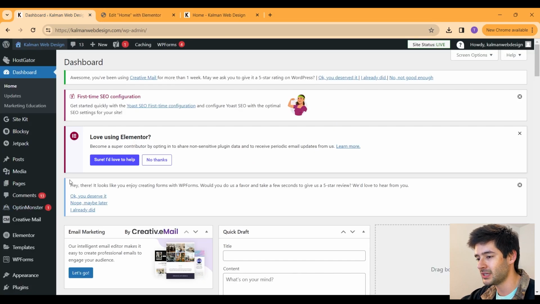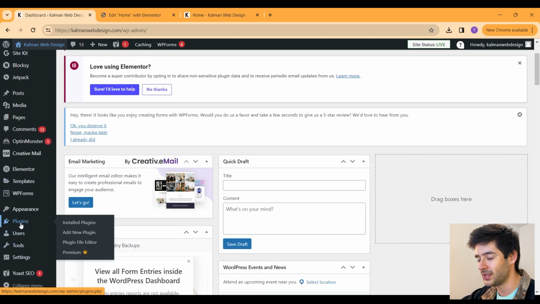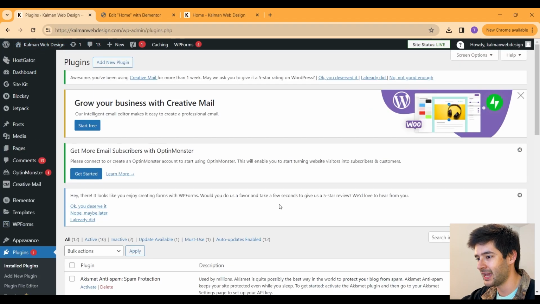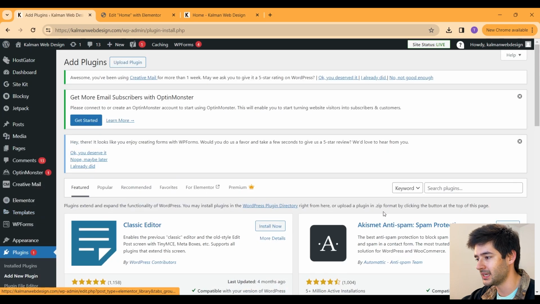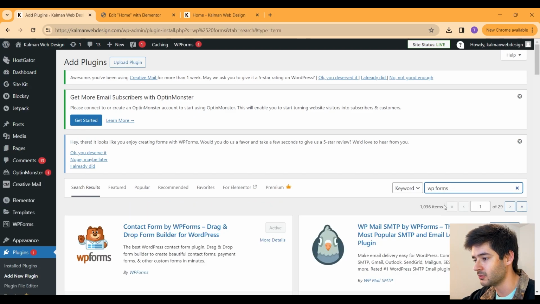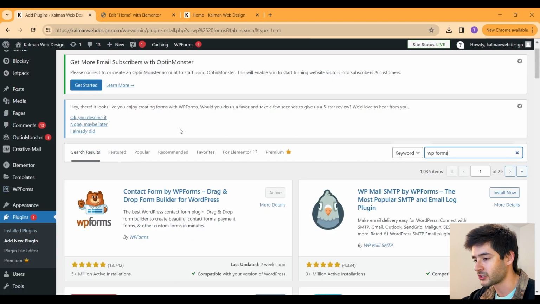All you have to do to get that is navigate back to your WordPress dashboard, scroll down to plugins, and add a new plugin. We're going to click add new plugin and search for WP Forms. This is not the only plugin that will do this, but this is the most common and well-tested one out there for free forms on WordPress. You can just install and activate this plugin right here, but in my case, I already have it installed and activated.